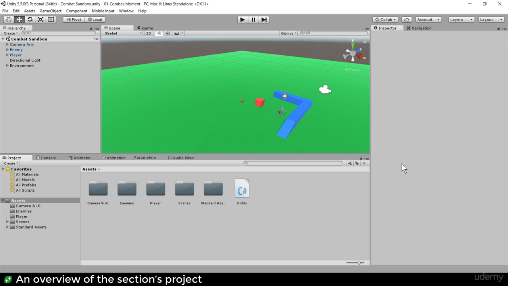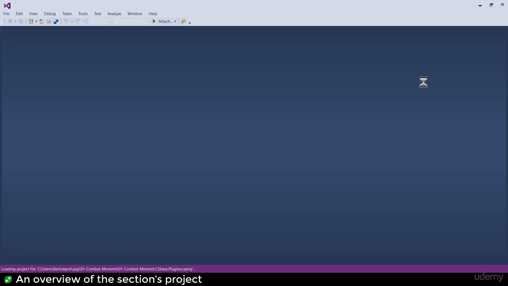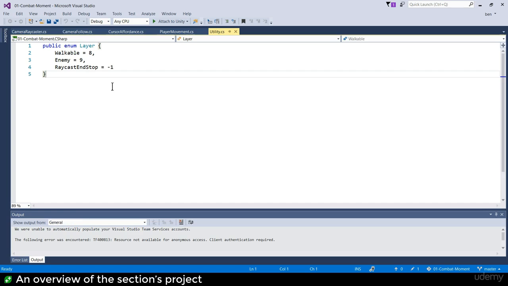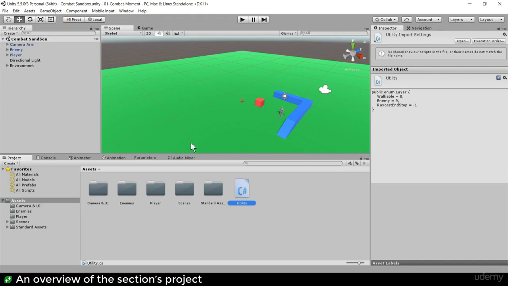So by the end of the section, we'll have some nice organized folders. We will have a little utility class here with an enum that prevents us from referencing our layers using strings, which makes our programming a bit nicer.